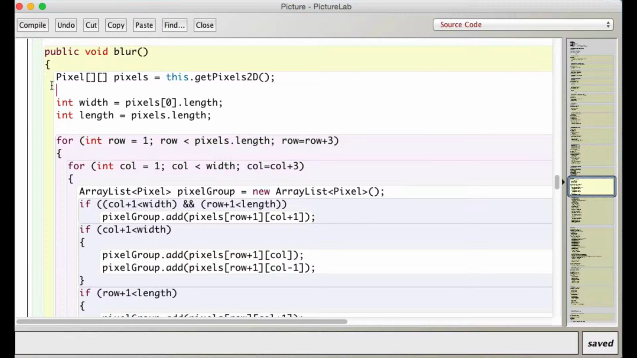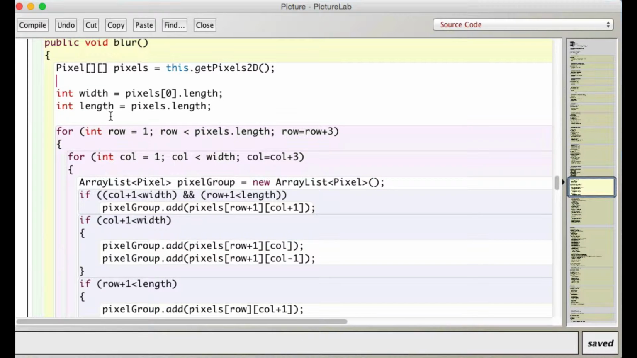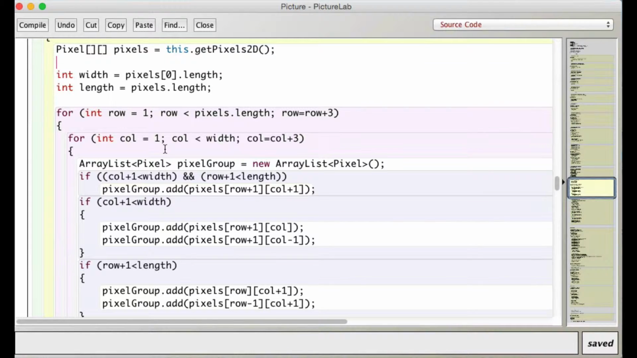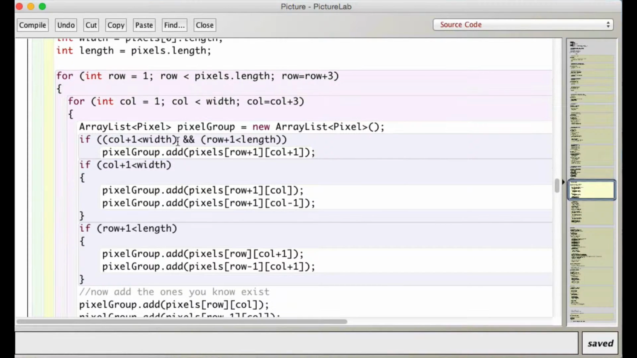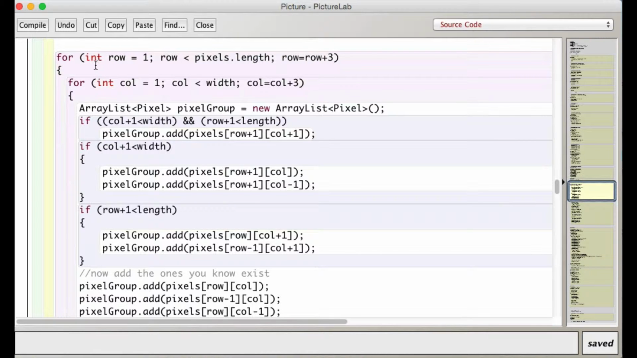So we do the standard two-dimensional array by calling the picture class's getPixels2D. This is a two-dimensional array of pixel objects. We get the width and the length of that two-dimensional array. And now we have the standard nested loops.